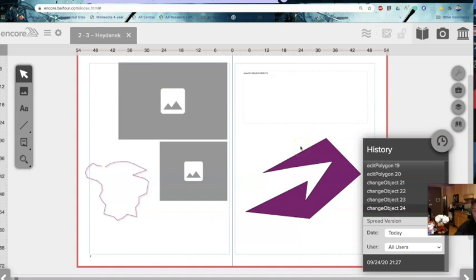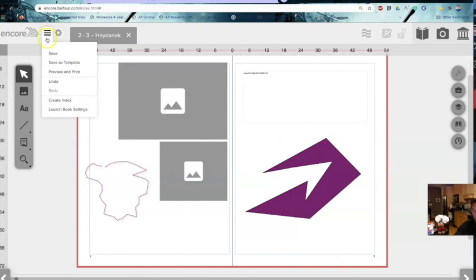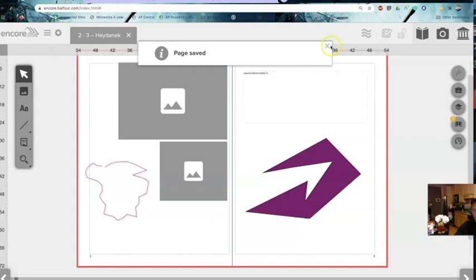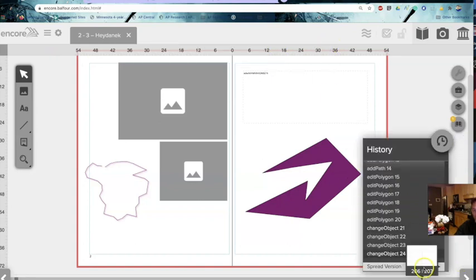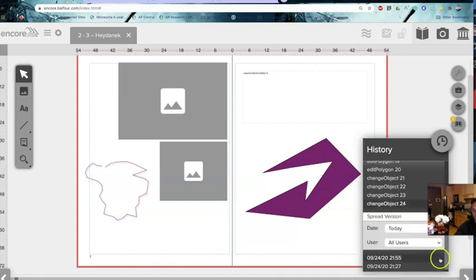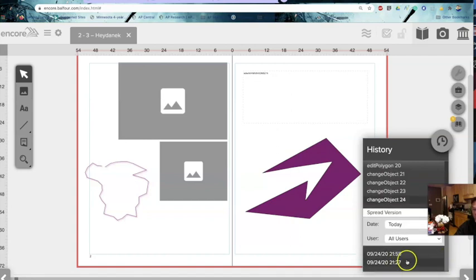If you haven't saved yet, remember it's a website, it might crash. So go up to the top left, hover over it, and save. Easy enough. And then when I go to my history and I go to spread versions, I should see two. So I have two of them. So let's say I worked for a while and I was like, I don't like this new thing that I made, and I already saved it.